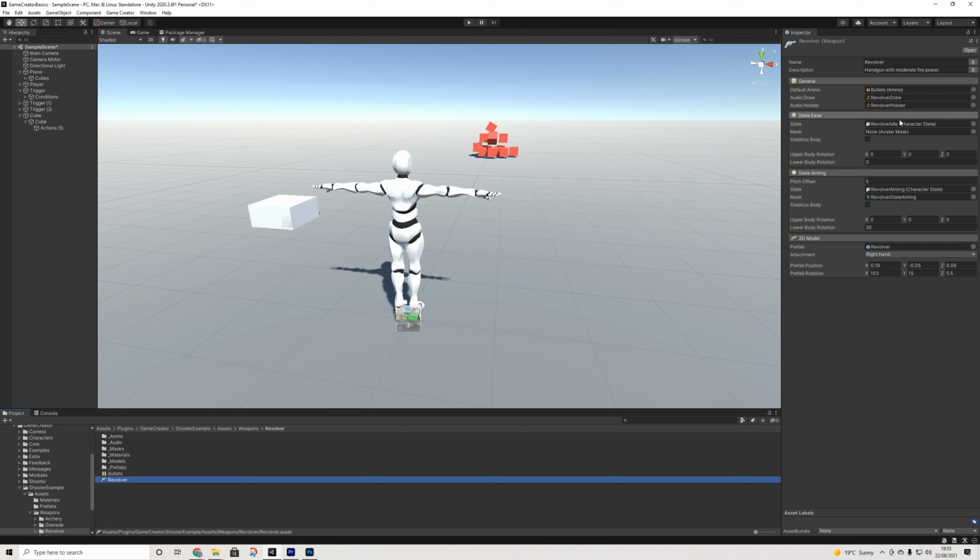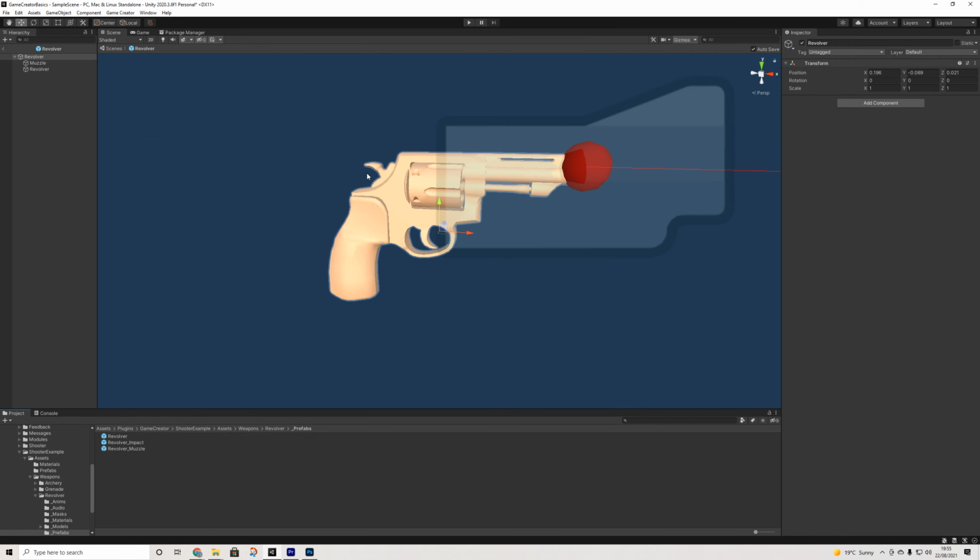So the weapon itself has the animation states for normal and aiming, where you place the model in the hand once he grabs it, and which model you are using. And that's pretty much where it stops. Everything else is set up through the bullets. I do want to have a small look at the actual prefab as well.